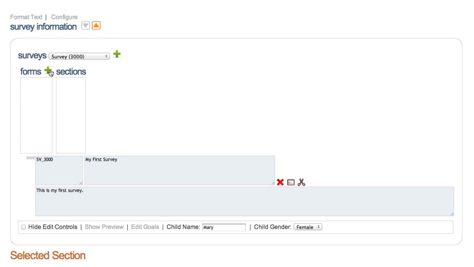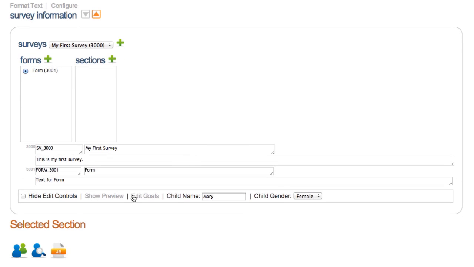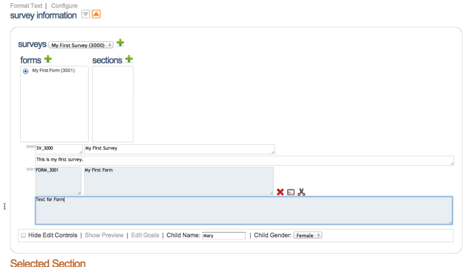So let's go ahead and add a form by clicking the plus button. The form is automatically created and given an ID number, an internal ID number, and it now appears below the entry for my survey. So we'll label this one My First Form, and we'll provide a brief introduction to the form.